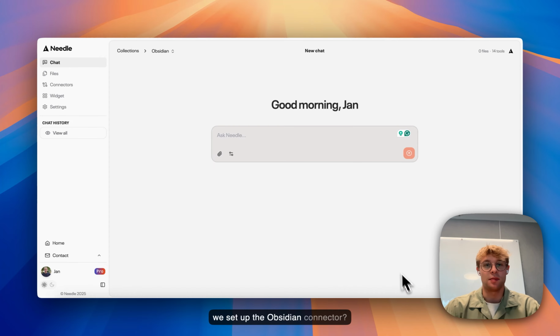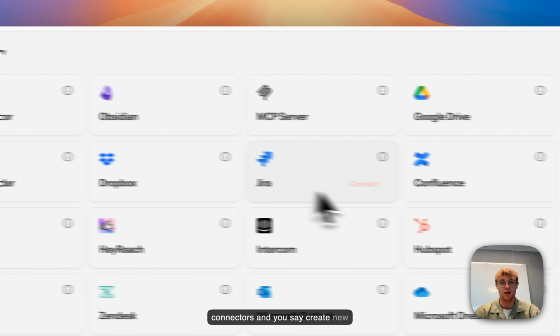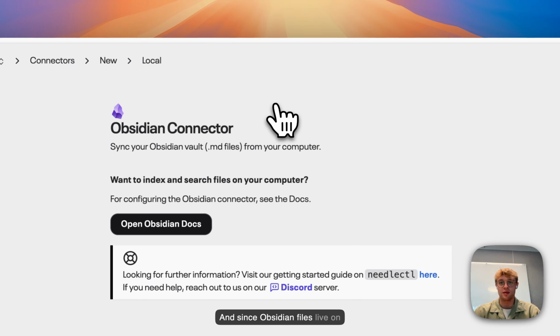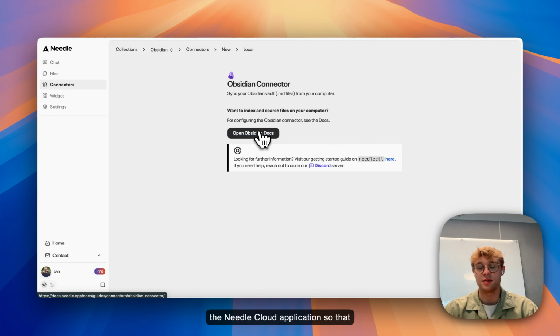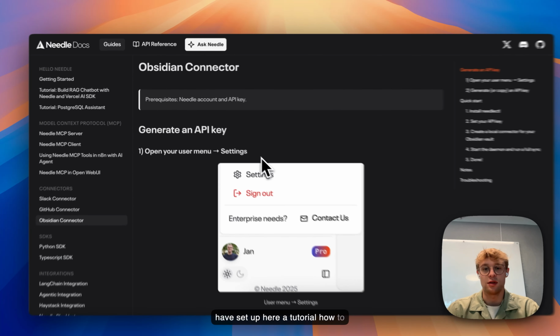So how do we set up the Obsidian connector? Within your collection, you go to connectors and you say create new connector. And here you have nowadays the option of Obsidian. Since Obsidian files live on your local machine, we need to load these local files into the Needle cloud application so that they can be indexed, and we can make them searchable within Needle and add them to your Needle collection. Therefore we have set up a tutorial on how to do that.